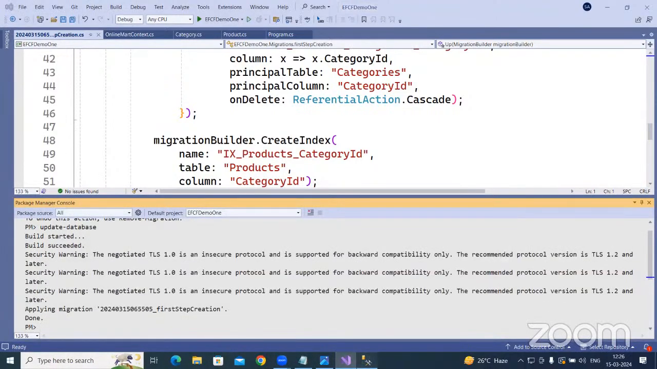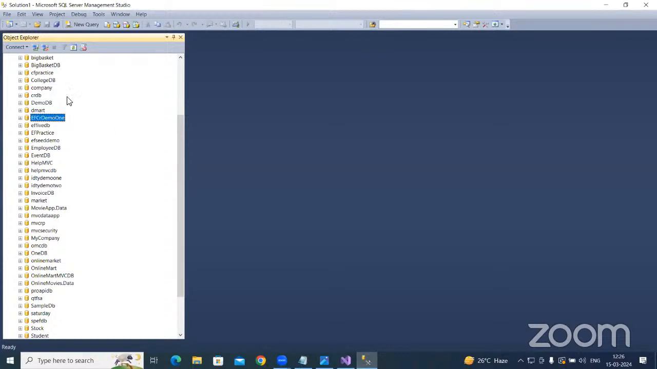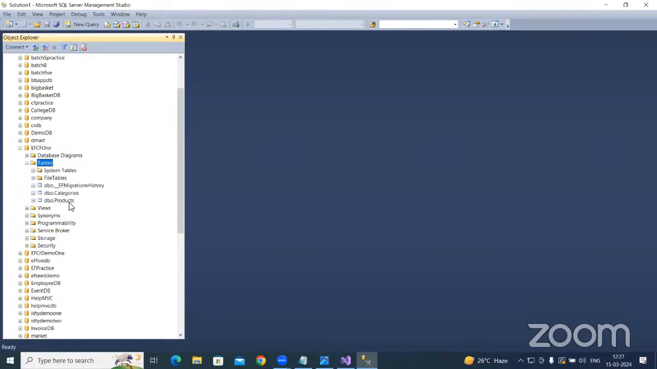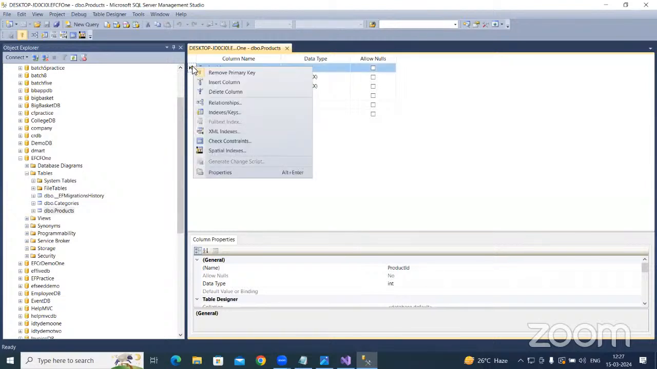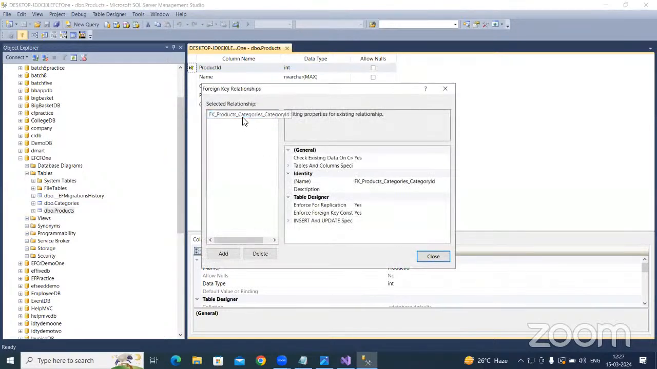Right. Go back to the database. Refresh. EF1. Right. Categories, products. Go for design. The main important one, foreign key. Relationships. Yes. This is the importance of navigation property. With minimum configuration, we created tables with primary key and foreign keys.